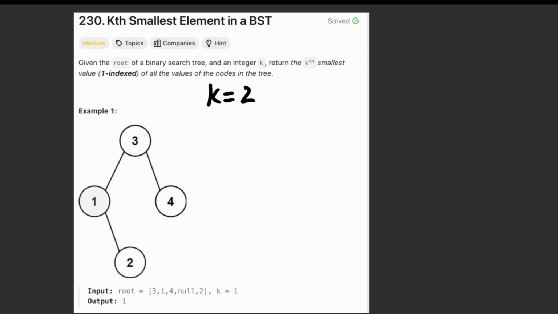Now, how do we do this question? One way we can do this is we can traverse the binary search tree in an in-order fashion. So what does in-order mean? It means given the root node, we traverse the left subtree of that node, recursively. Then we traverse the node itself, and then we traverse the right subtree. And whilst we traverse it, we can build a list.